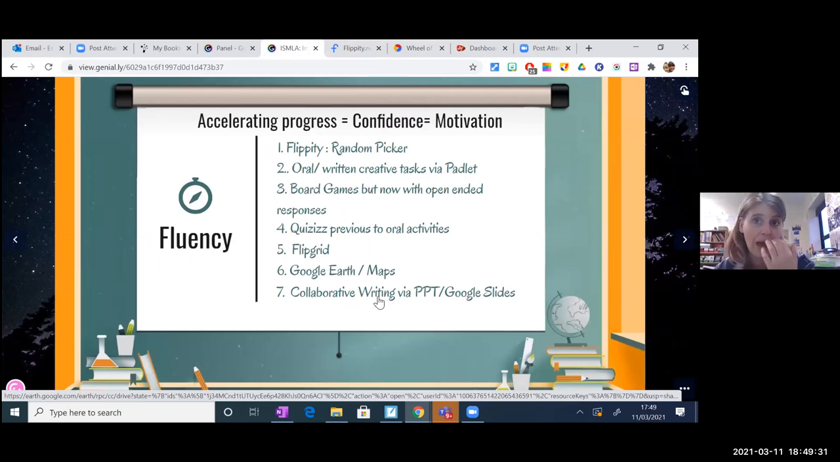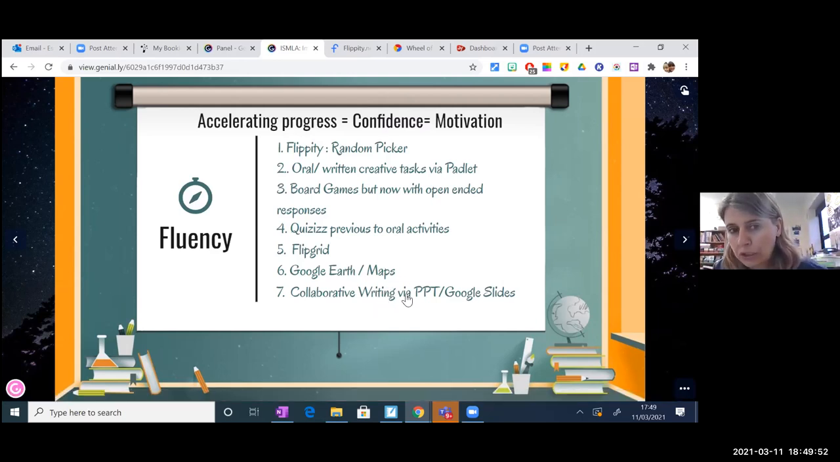So basically, I use Microsoft PowerPoint, and I create a slide for every single student, or a group of students, and they all write at the same time on a particular slide. So I can actually see what everybody's doing. That was really good during the lockdown.